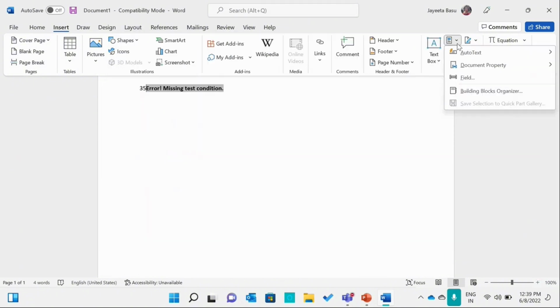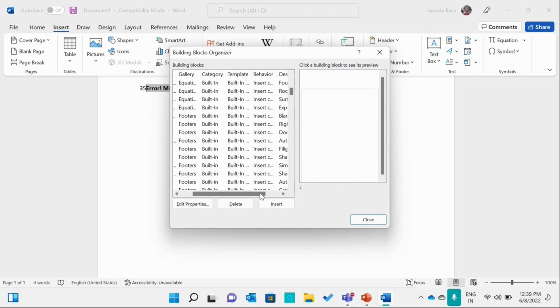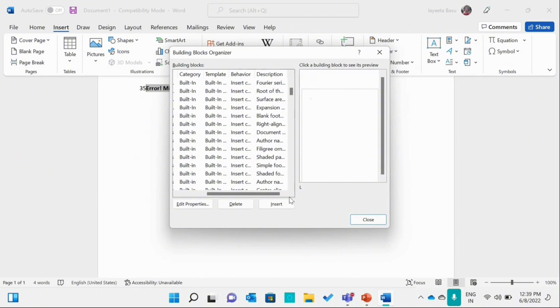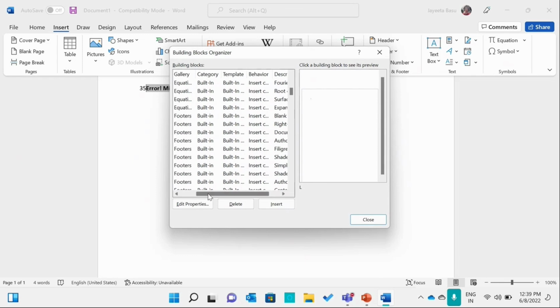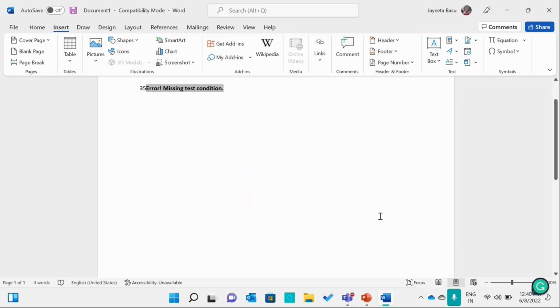Next in quick parts, you will also find the building blocks organizer. When you click onto it, you can see that you can edit these building blocks if you want to. You can delete or remove them in case you want to, and you can click onto it and see the template, behavior, and description of the building blocks. You can edit them as well and keep them ready for your further use in other documents. You can insert the building blocks depending on your usage and your requirement. So this is how quick parts works.